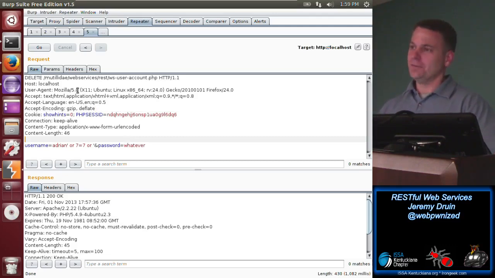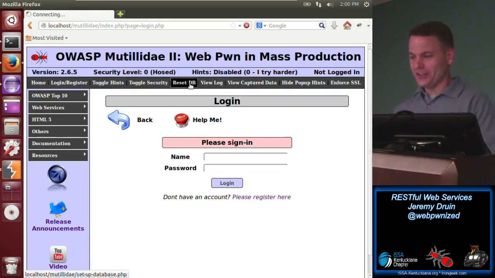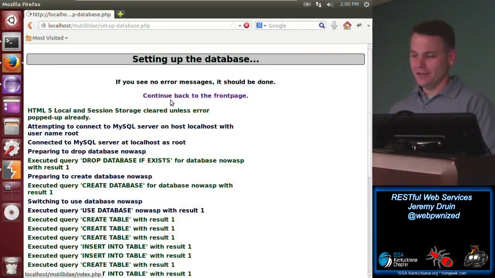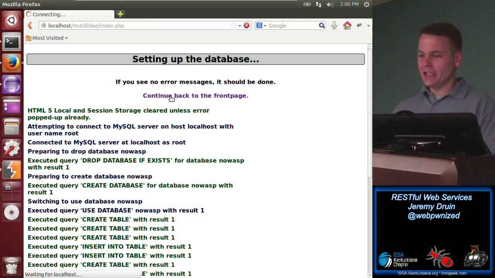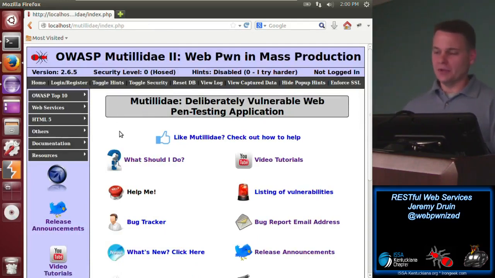Adrian, do you want your account back? Sure. Okay. So we'll reset the database, and that'll fix any damage that was done during the demo. So when you're in Matilda and you inevitably will end up destroying something, just come back after and hit reset DB, and it'll put it all back the way it was.